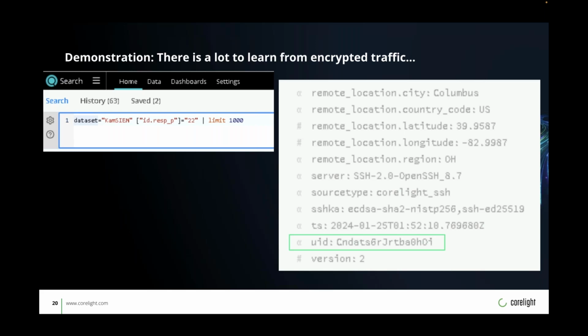The UID is a unique identifier that's used by Corelight, and it's used to connect all of the different traffic in a network stream. So when a connection is made to the sensor, to the server, there's a lot of information within that connection that Corelight is able to analyze. There's obviously the SSH connection itself, but there could be other aspects around that that are associated with it.